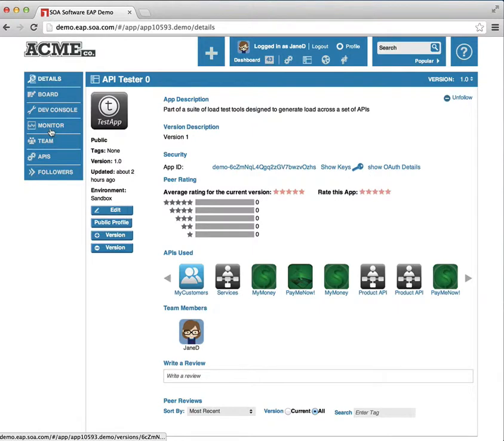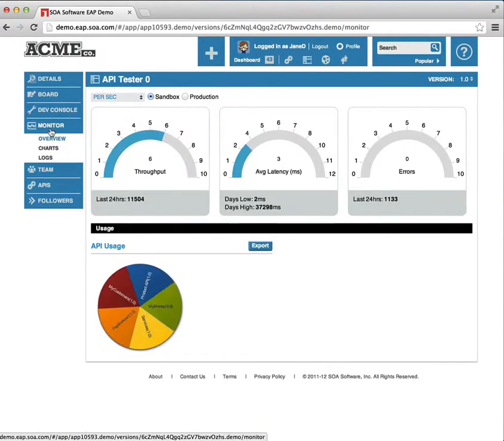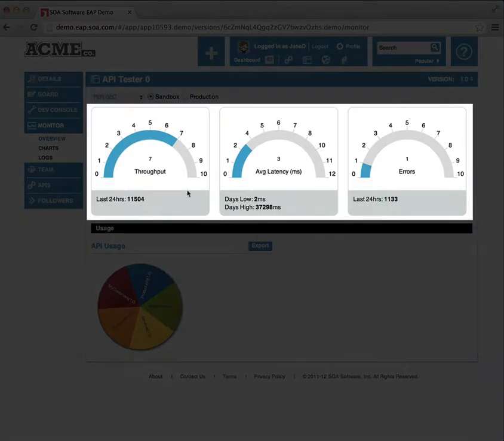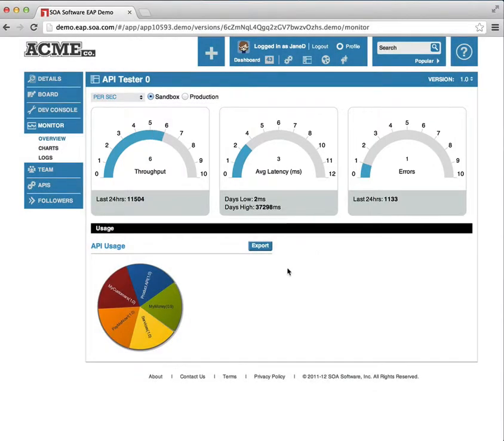I also get things like monitoring. So I can see the traffic that the app is currently pushing through the various APIs it's using. In this case, it's consuming 5 different APIs. We can see it's pushing about 7 transactions a second through all of those APIs with about 3 milliseconds of latency and the occasional error. Very similar to the API view, but what we're seeing here is just the traffic from this one app, and it's the traffic against all of the various APIs.